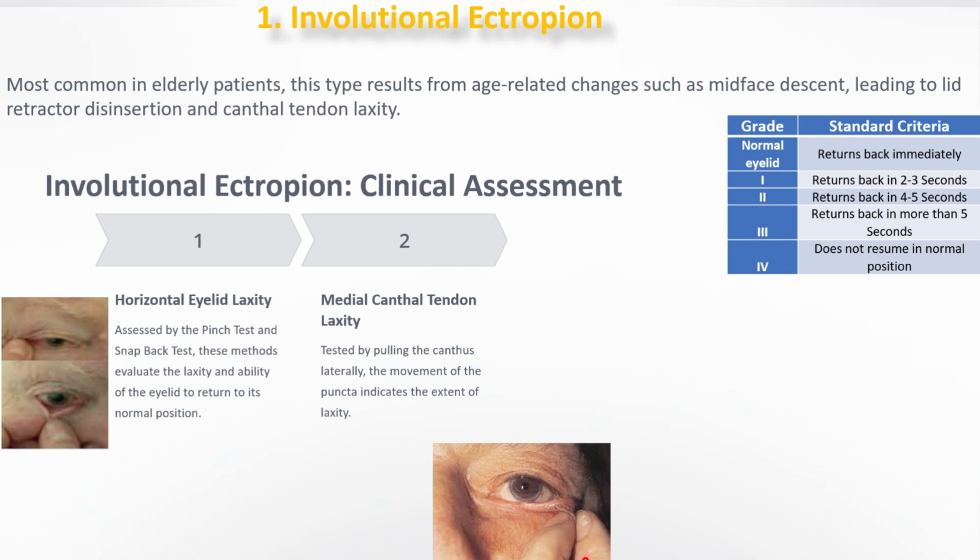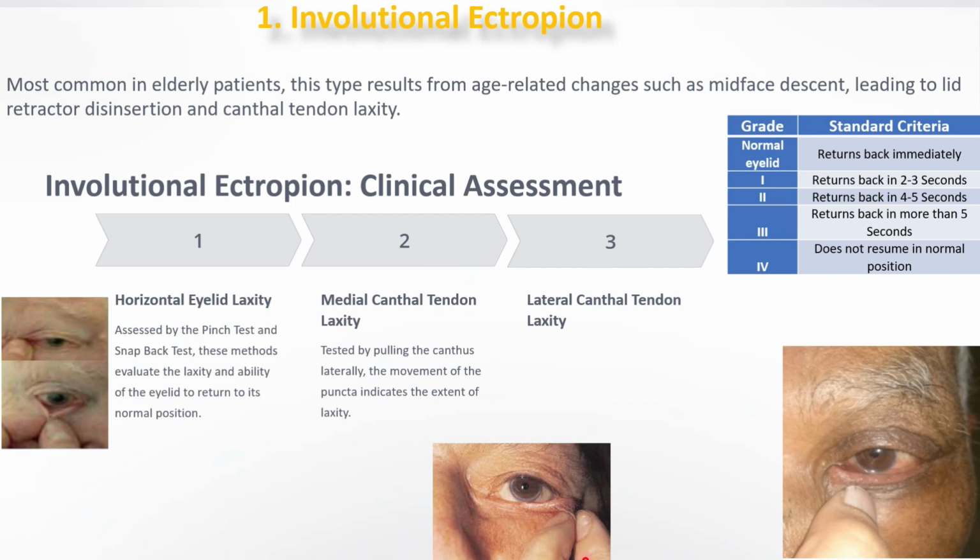Now, how to check lateral canthal tendon laxity? Similarly, in lateral canthal tendon laxity test, you have to pull the canthus medially towards the nose along a horizontal line until no further movement is possible. If you are able to move the puncta 1 mm to 2 mm inward, that is a normal value. But if you can move the puncta more than 2 mm inward, that means the lid is lax. And if the puncta will reach the limbus, that means the lid is very lax. But if the puncta will reach the pupil, that indicates the severity of the lateral canthal laxity.